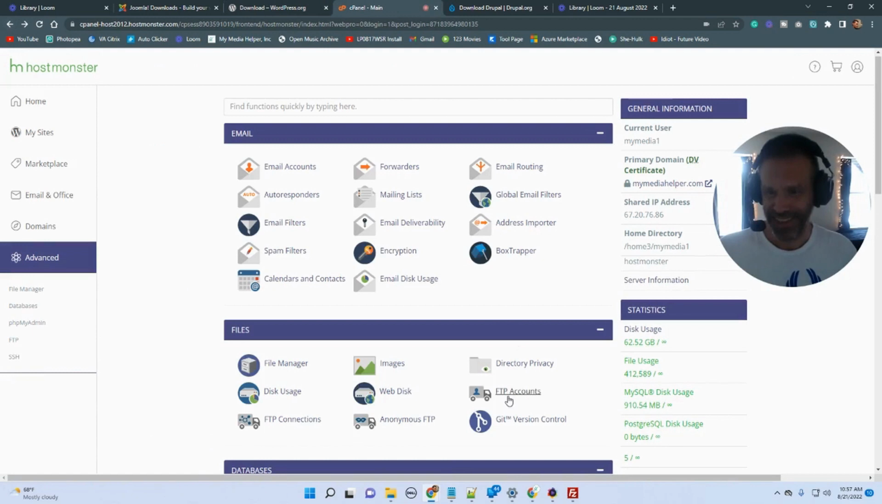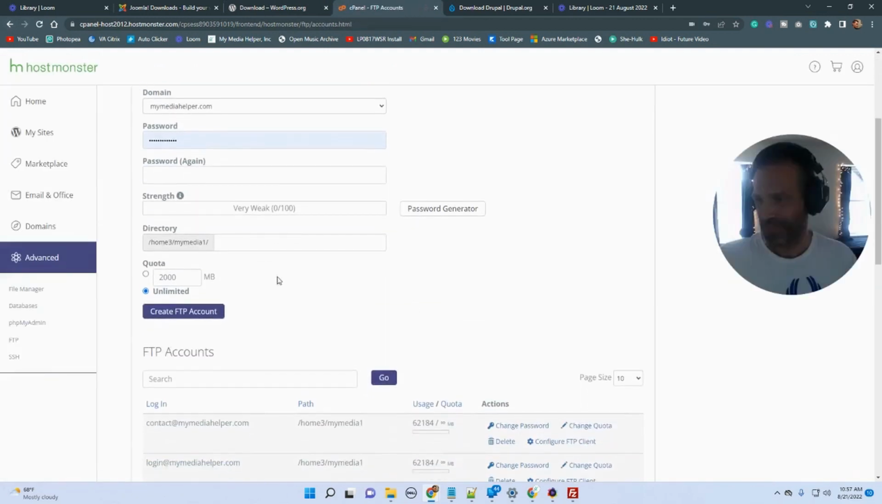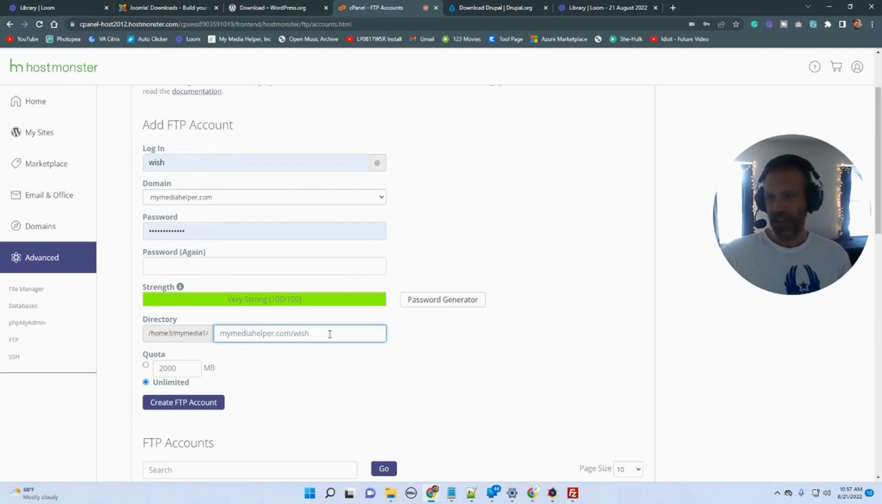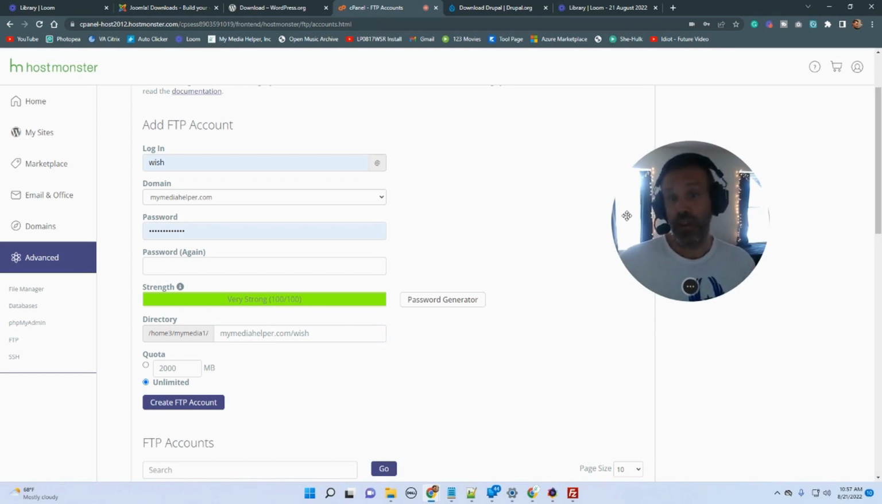Let me go back. Okay, FTP accounts. Okay, so it was automatic. By default, it was putting that in there. So that's the directory it's going to. There's no My Media Helper files in that directory. That's a new directory that's being created for this user. So that user can use that directory through FTP. They can only upload and download what they put into it, or whoever has the login and password, right?